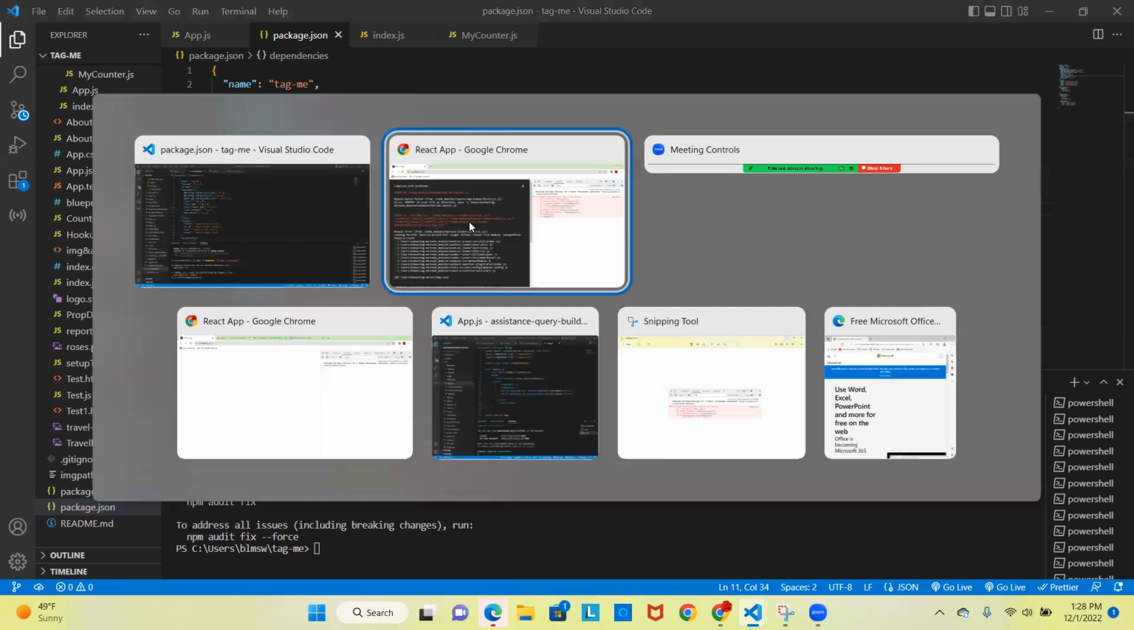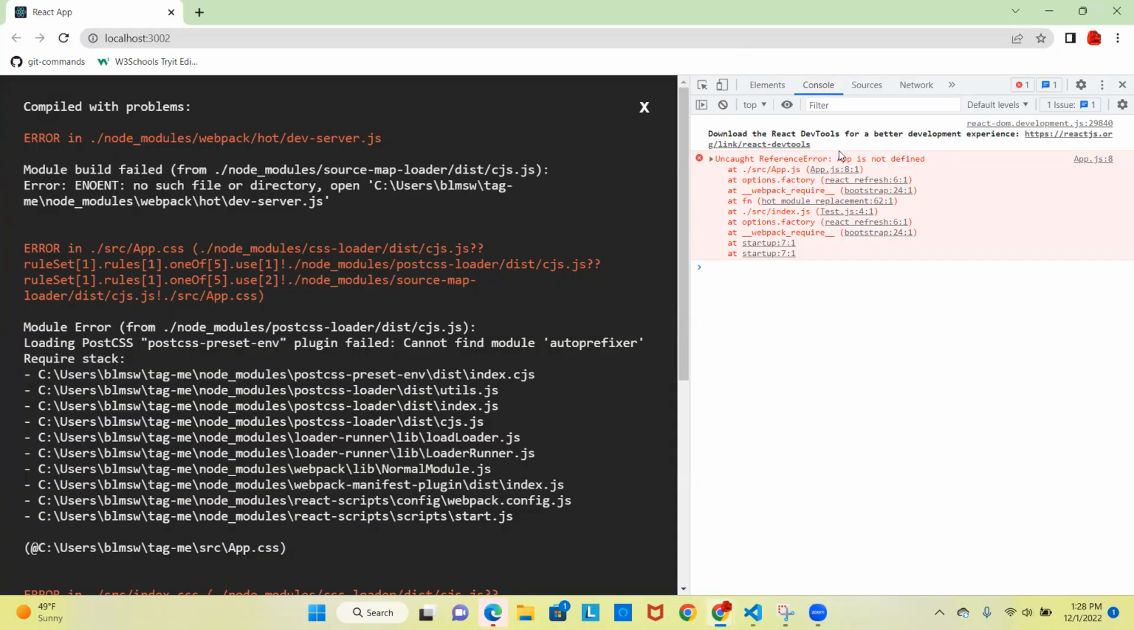By looking at this message, I thought it was related to that router. So why do I get the reference error, App is not defined?